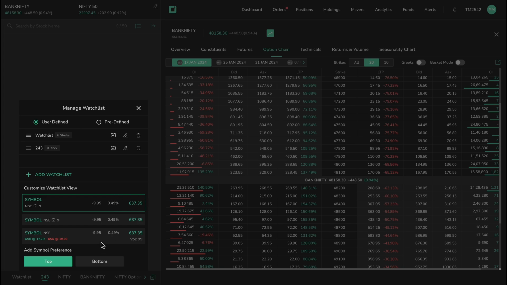And you can even customize your watchlist according to how it should look. So basically, I have selected this. You can go and select this kind of way of representing your watchlist. So yeah, these were some features.